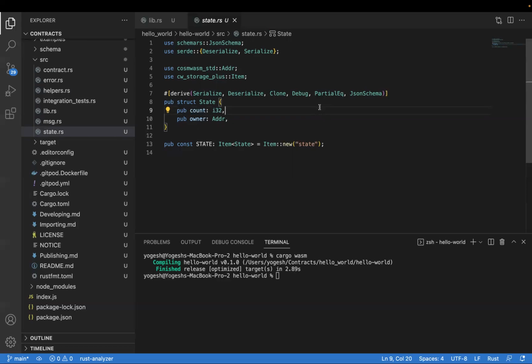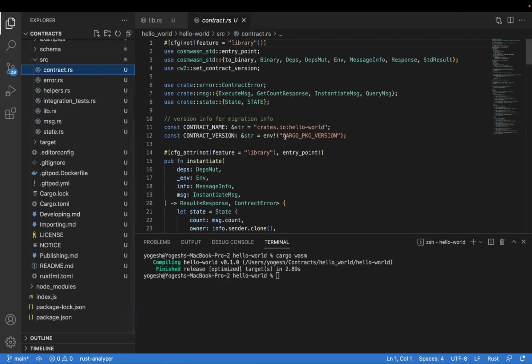Now it's a little bit confusing because everything's named state here, we have like three instances of state, right? But as we look into the contract code, we'll understand it a little bit more. Okay, so go ahead and go into contract.rs, which contains the meat of the logic, right?